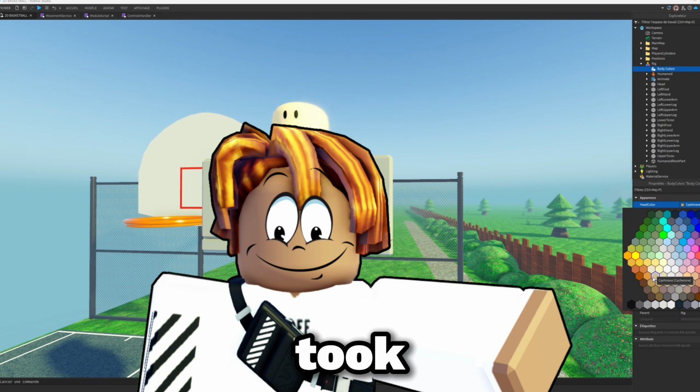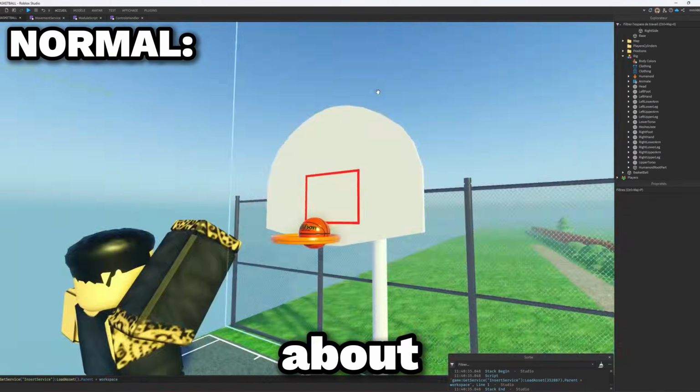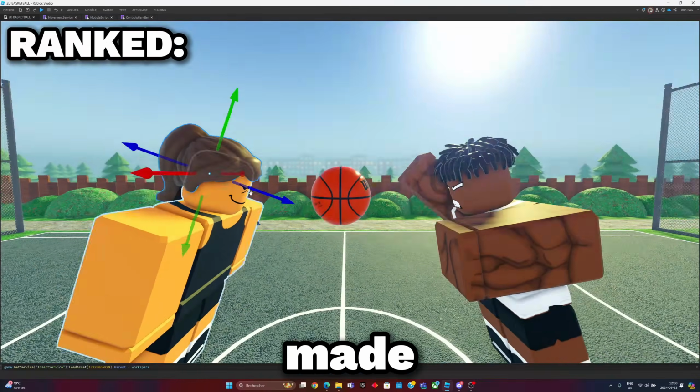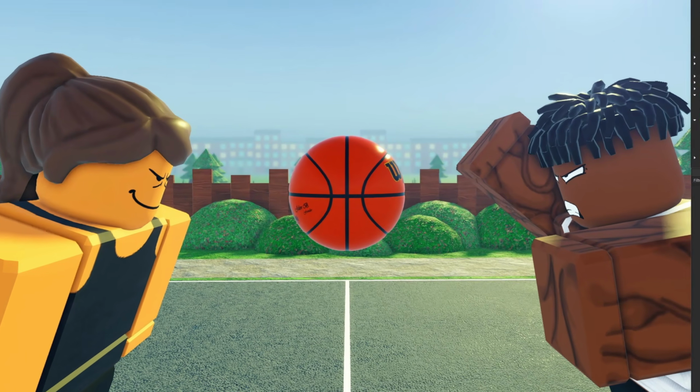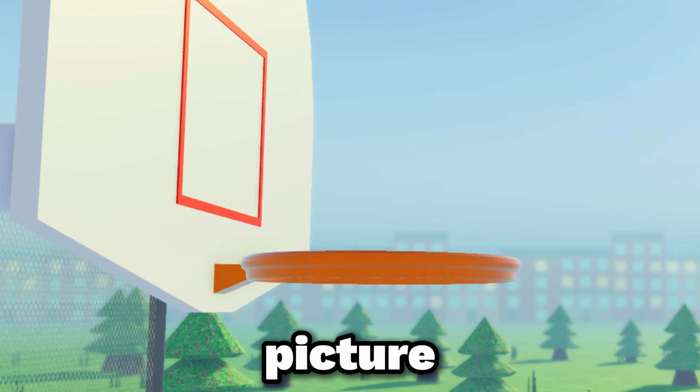To make these, I took a picture for each game mode. For normal, I made a character that was about to shoot. For ranked, I made 2 characters who want the smoke. Okay guys, 1, 2, 3, cheese! Nah bro, cheese! And for the tutorials, I just took a picture of the rim.